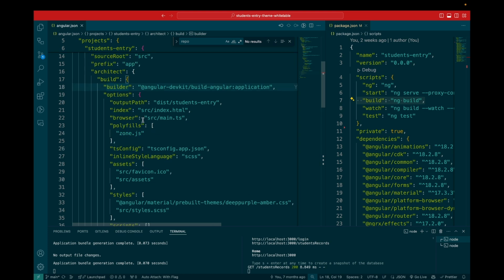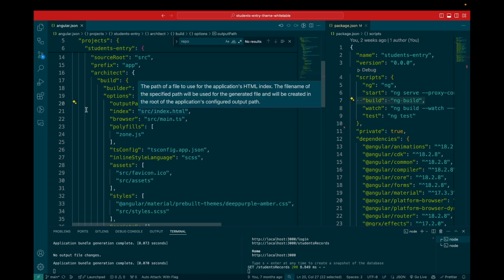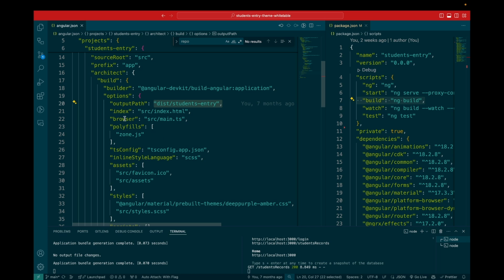If you look at the other options, the output directory is obviously the dist and the students entry. In case you want to change it, this is the place you are required to change the output directory. But that's not something that comes within the scope of this tutorial, so I'm not going to be covering it in more detail. So let's move forward.